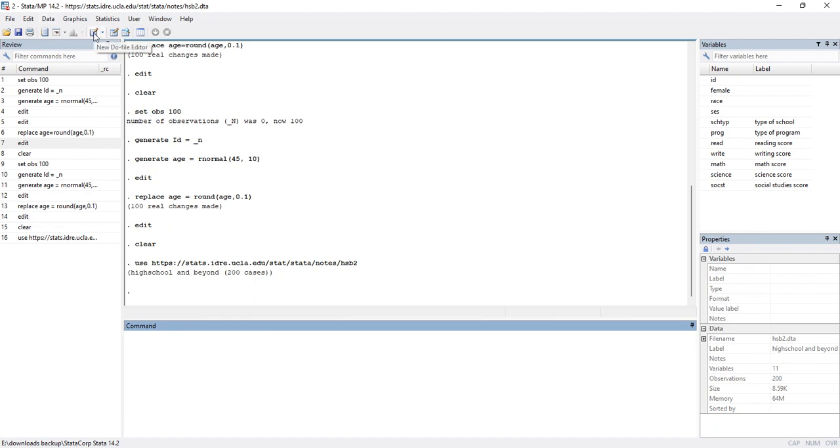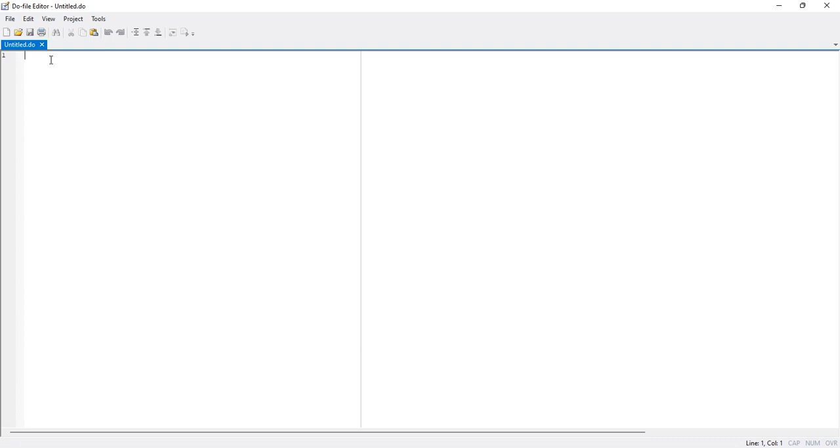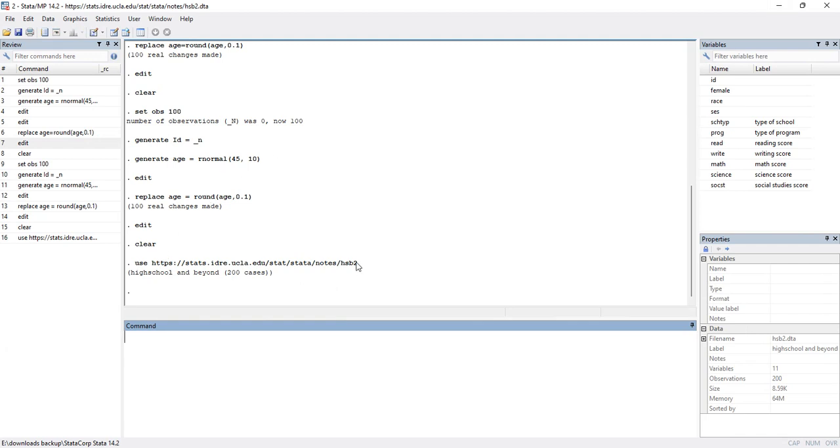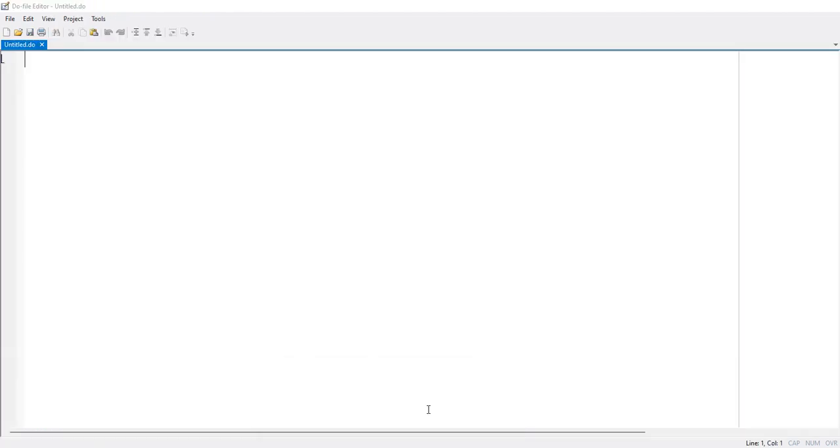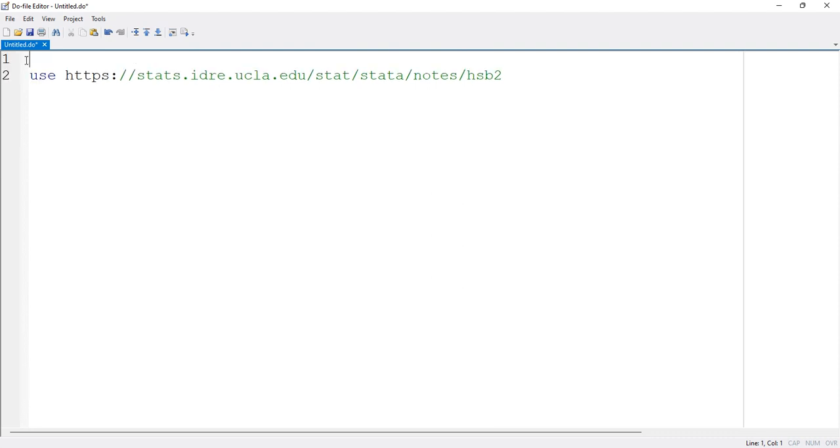So I'd prefer we use the do file so that it's easy to work with. So I'll click on do file. I'll increase the size again so that it's visible to all of us. I will not rerun the command, but I'll just copy the link we have here, just the use. If you add the other part of it, say the high school and beyond cases, you can put it with an asterisk as a comment. Maybe I should add also a comment here: sample data set. And this is the data set we are going to be using. I don't have to run it because I've already run it.